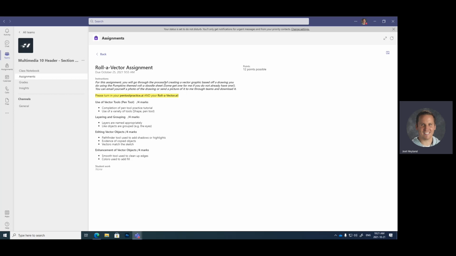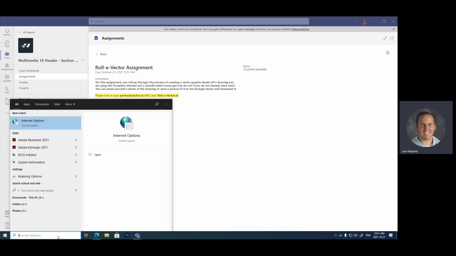You can email yourself a photo of the drawing or send a picture of it to me through Teams and download it. So this tutorial is kind of assuming that you've already completed your drawing and have uploaded it to your computer. Okay, so that's where I'm starting with this tutorial. So the first thing I'm going to do is open up Adobe Illustrator.